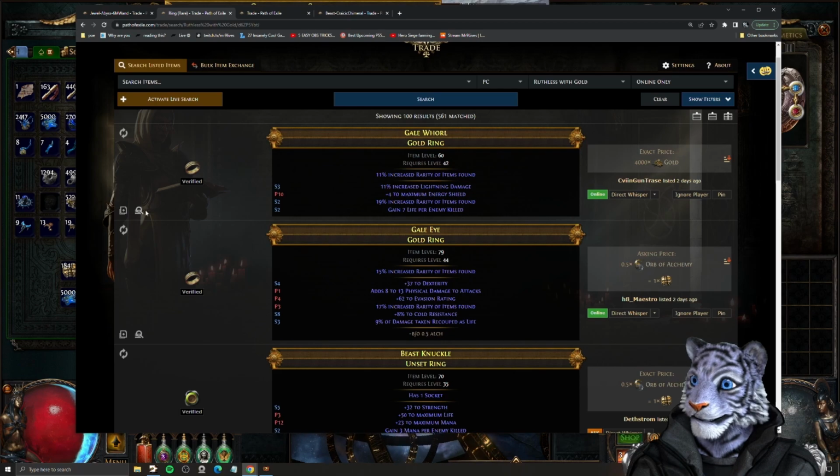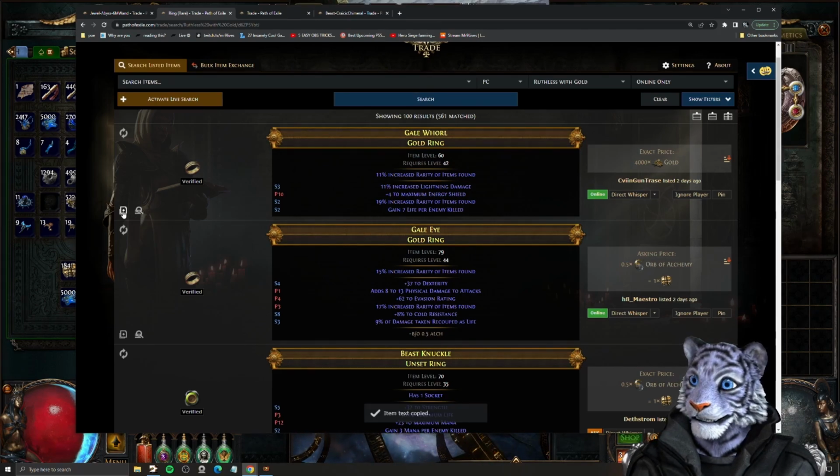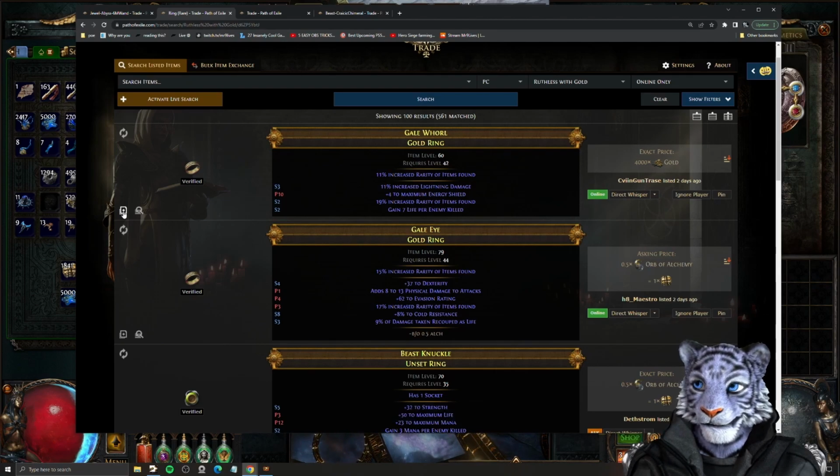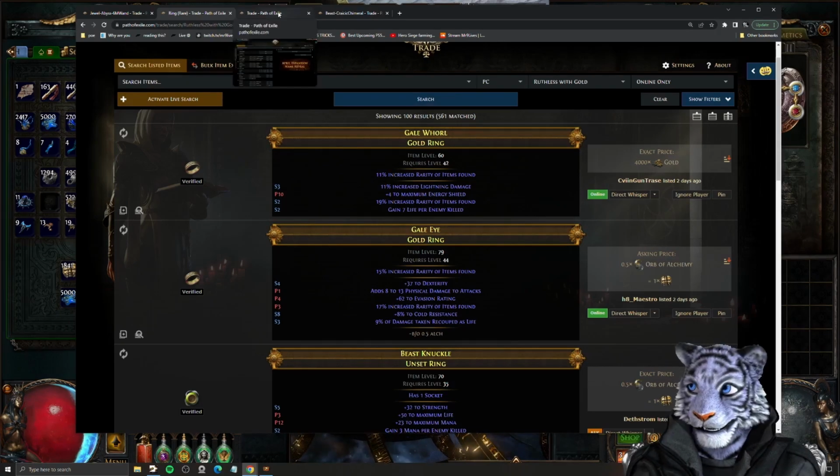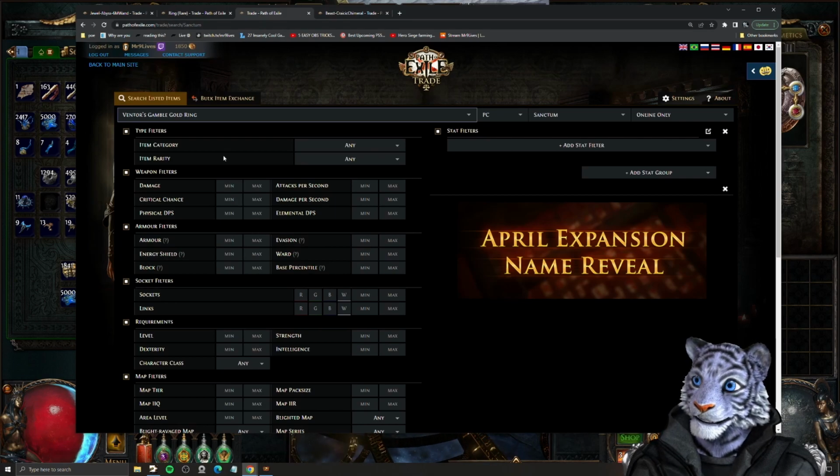Also, you can go here and you can click this here, and this will copy the item so that you can import it into POB. All right, and next we're going to talk about how to copy items into search.